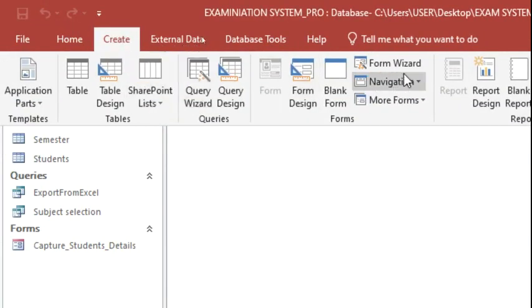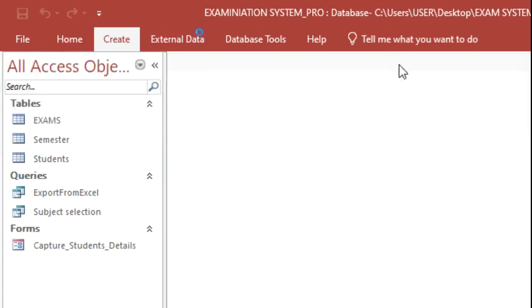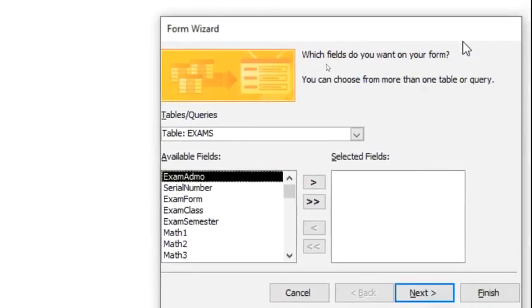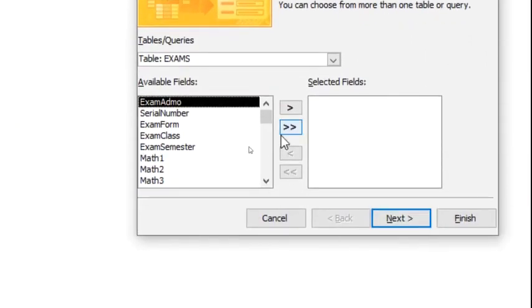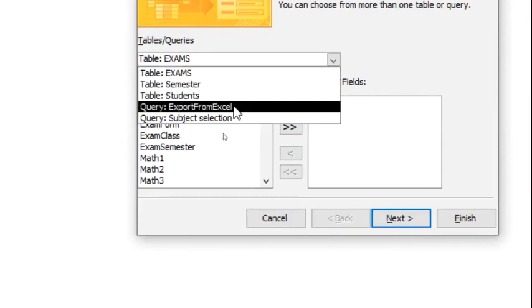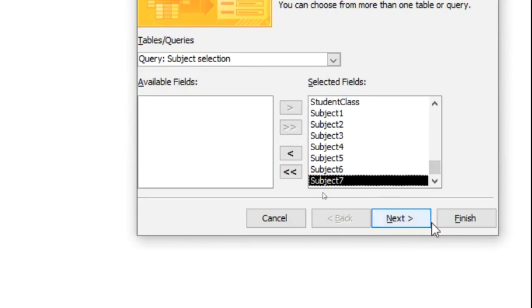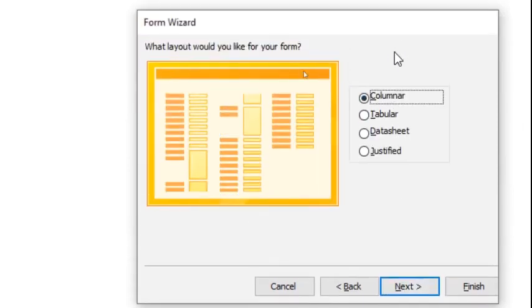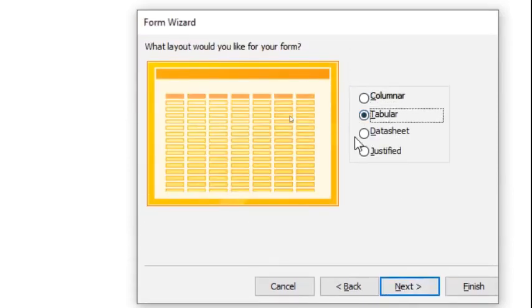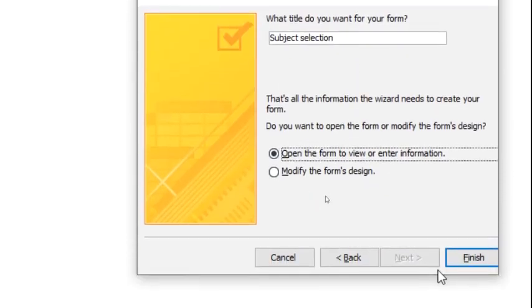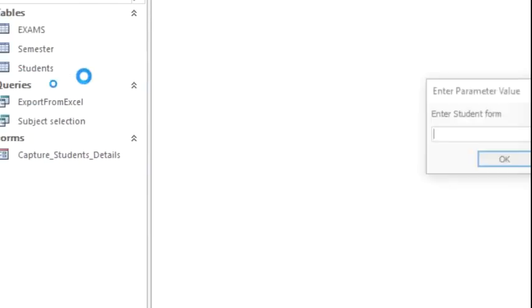This time around we are creating a form, therefore just go to Form Wizard. Then the wizard will launch. This is the form wizard. So we choose our subject selection, then send everything to the right hand side, go to next. Then at this juncture you choose tabular, then next. This is subject selection, that is correct, therefore you hit on finish.